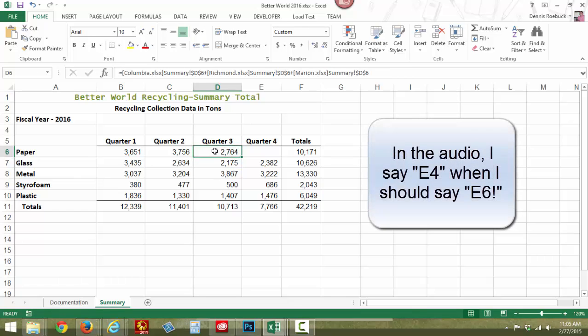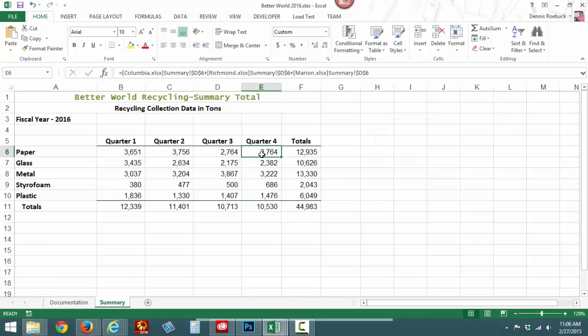Now I'll do the same thing for cell E6. Do a fill right, and then with cell E6 selected, change the absolute cell references from D6 to E6. And hopefully that gets you through steps 6 and 7.